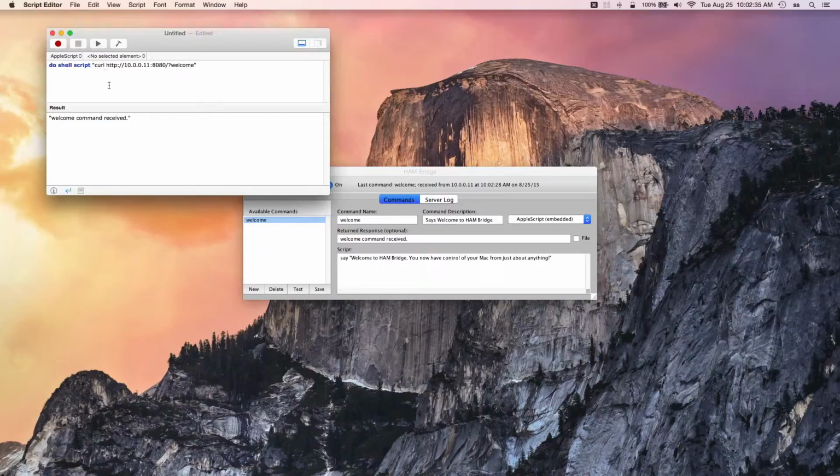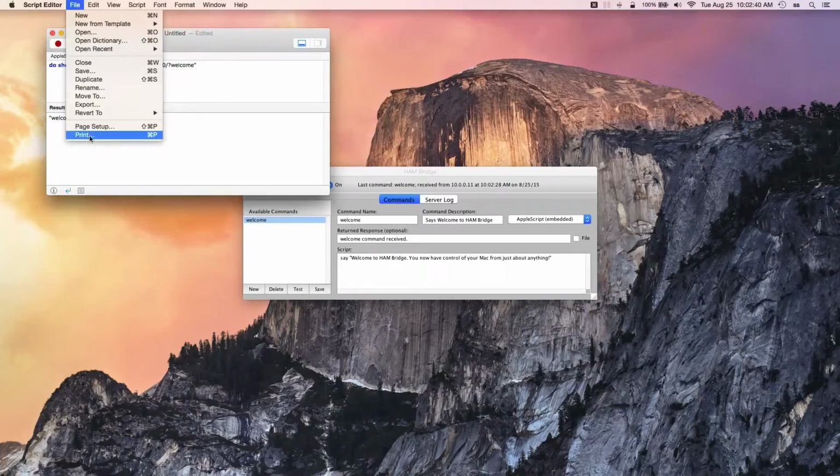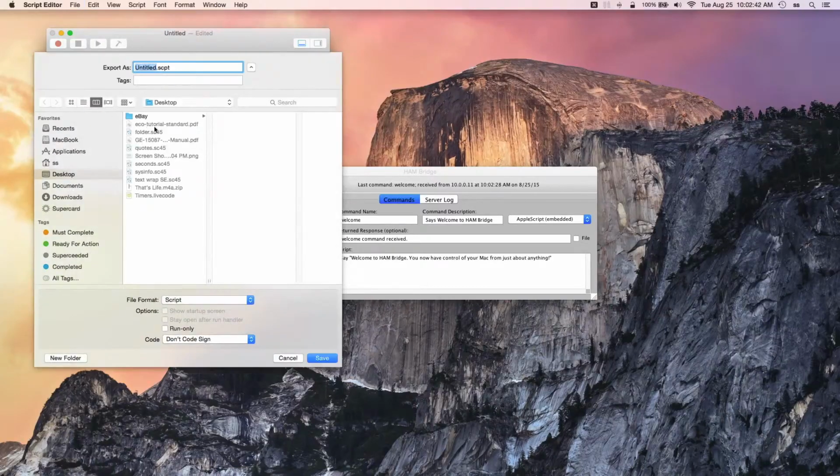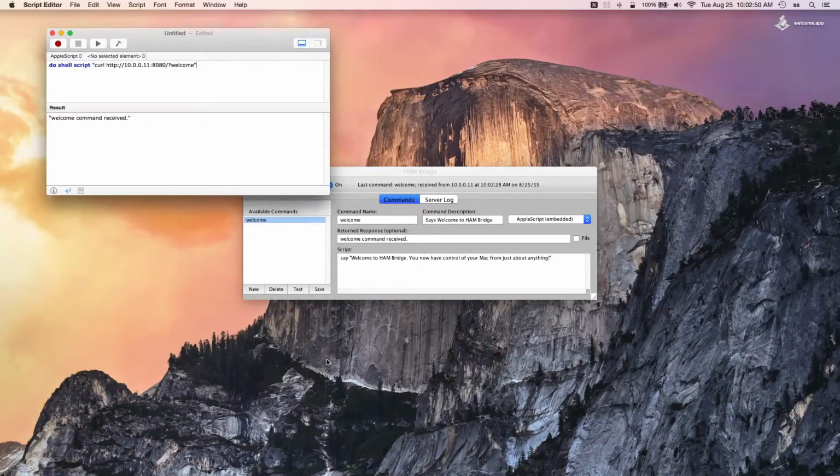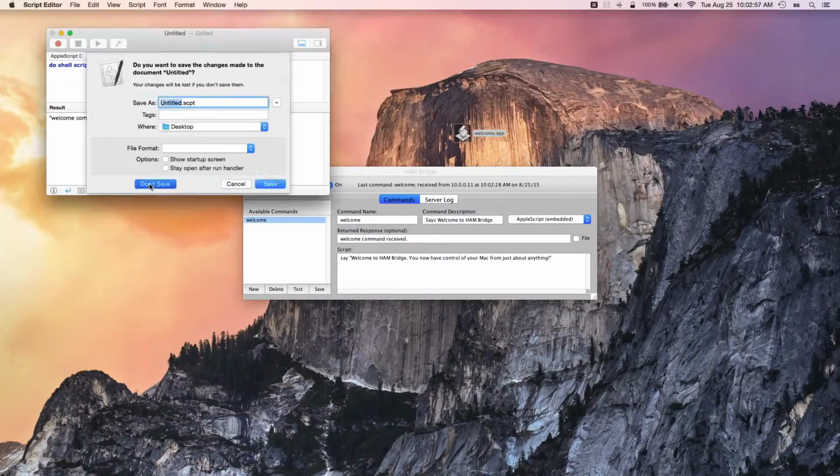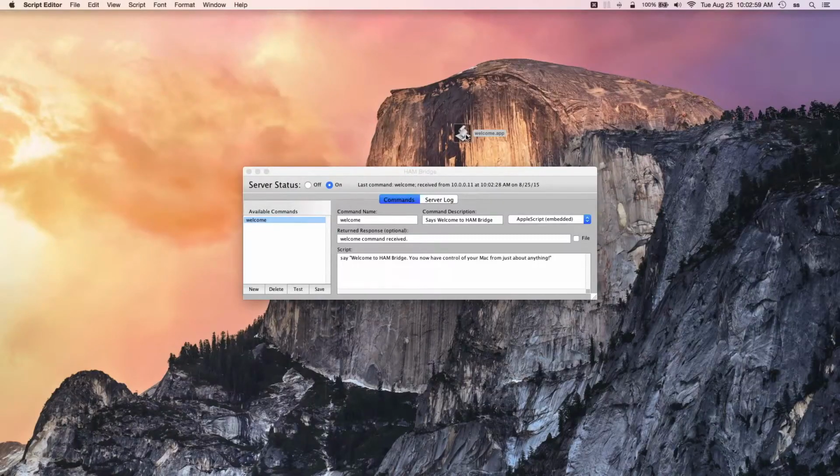If you want a little icon on your Mac to control something from Hambridge, you can export it as an application, which we've got right here. And every time we launch this, Welcome to Hambridge. You now have control of your Mac from just about anything.